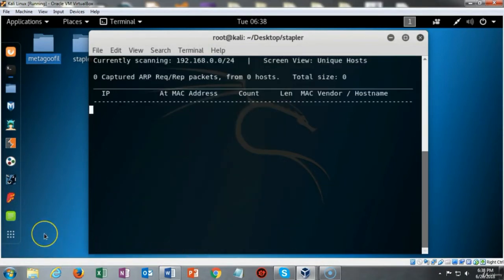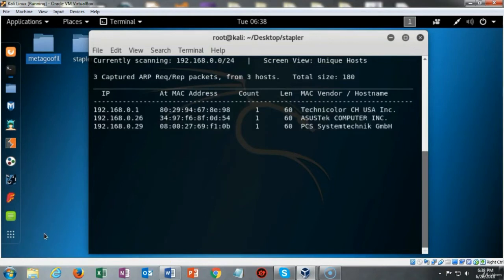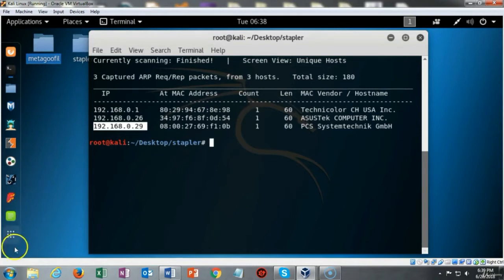And in just a moment it will come up and it will show us all the discovered devices on this network. My target IP is going to be 192.168.0.29. Now this is my target IP, of course yours will differ.